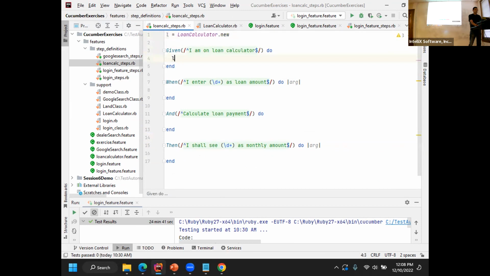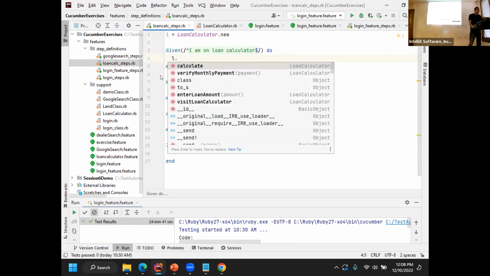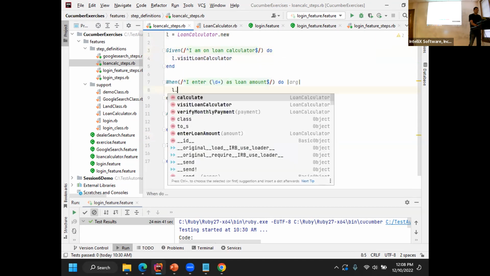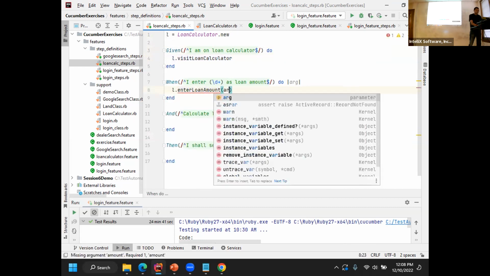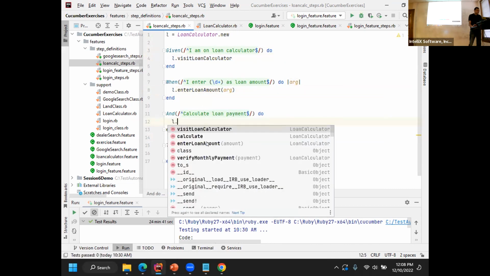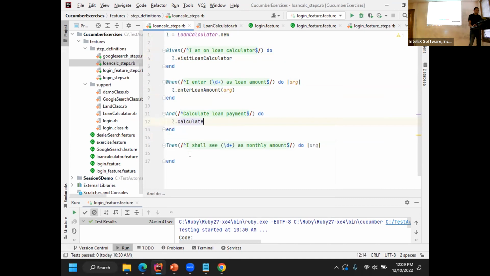Very good. L dot visit loan calculator. This is visit, so I'm calling that. L dot enter loan amount, and I'm going to pass the argument. L dot loan calculate.